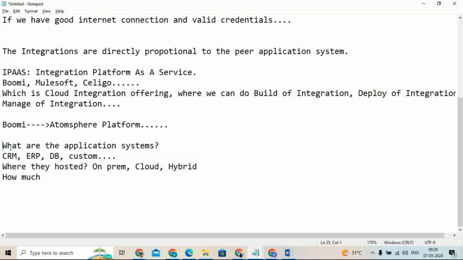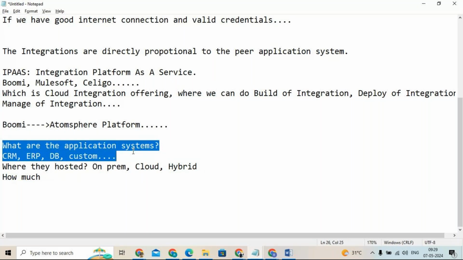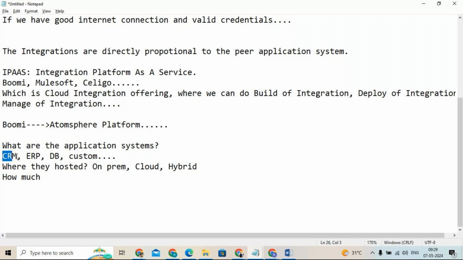First is, what are the different application systems? Whether my integration tool has the capability to connect with these application systems or not. Whether they are hosted on premise, whether my integration tool has the capability to connect with on-premise applications or not, and whether it can connect with cloud applications or not. If it can connect with applications wherever they are hosted, then the next question is traffic.